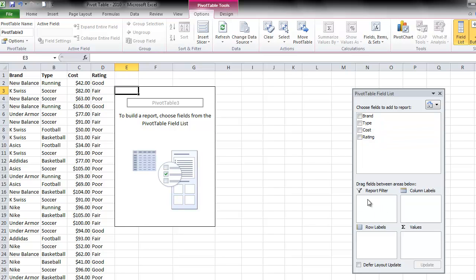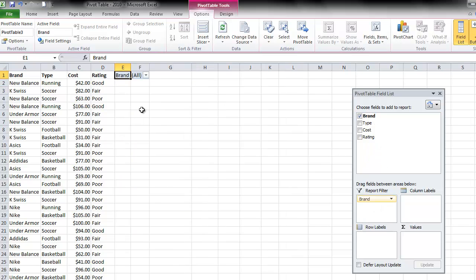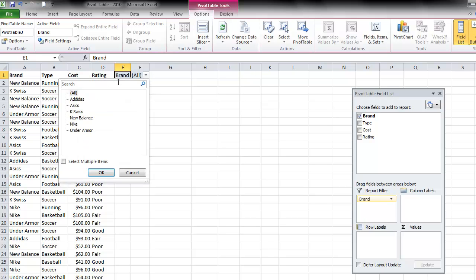Now I'm going to start with the report filter because the report filter is the primary filter for the report. And for this I'm going to choose brand. So I'm going to drag brand down to the report filter. As you can see, I now have the drop down arrow for the report filter for brand, and if I click it, you'll see all the brand names of the shoe available to be selected for the report filter.